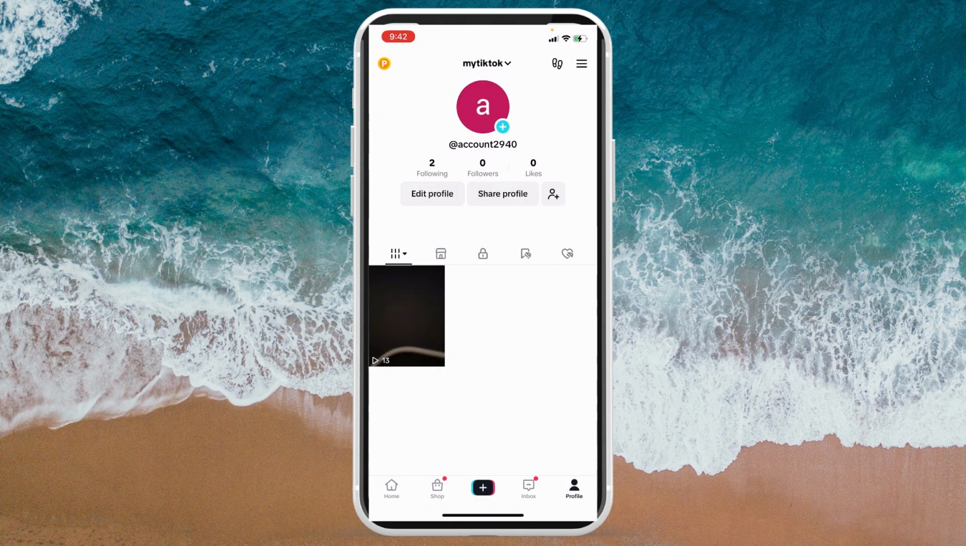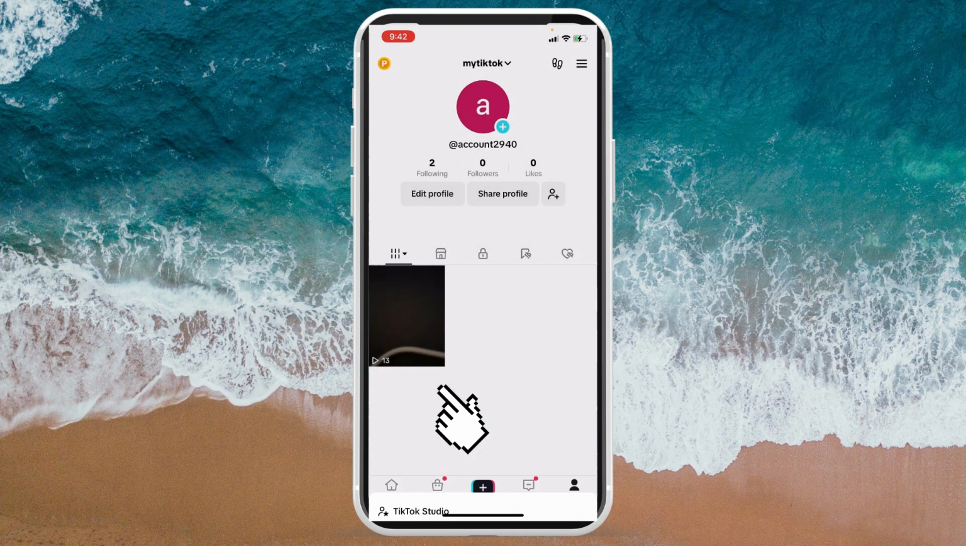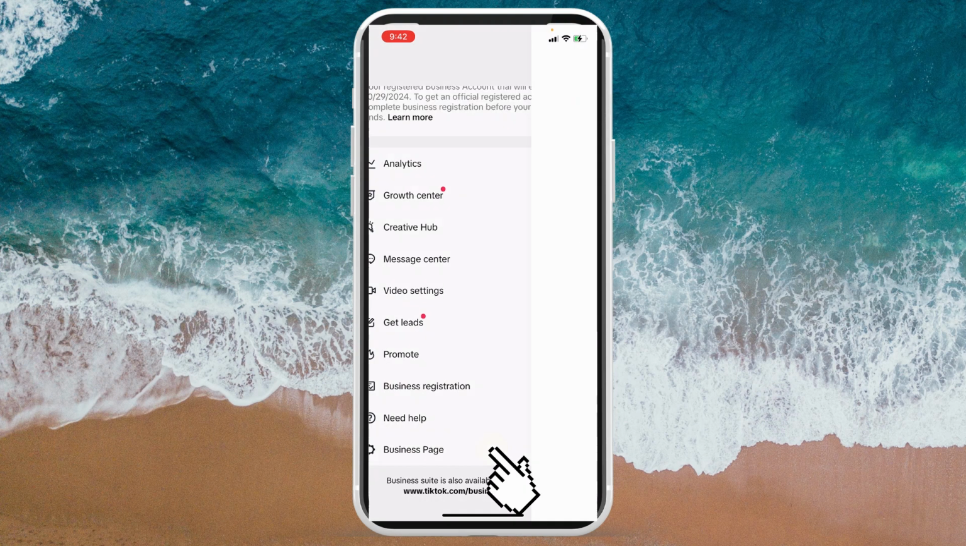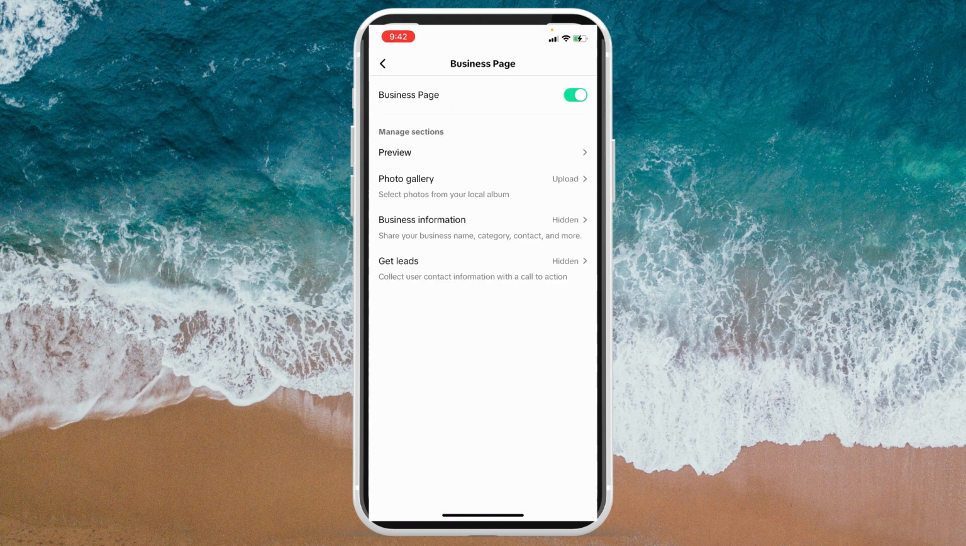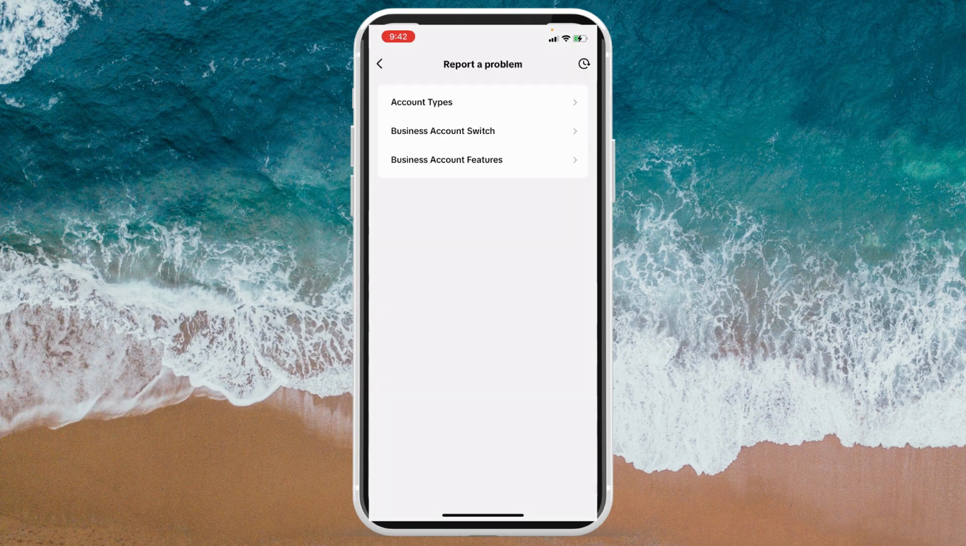we'll just have to click on back here and click on the three dots, and you should be able to find the one here, Business Suite. Click on that one. So click on Business page right after. Make sure Business page is currently turned on already, and just head back again and click on Need help.